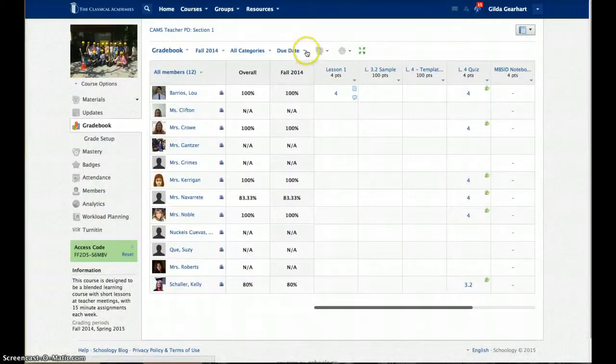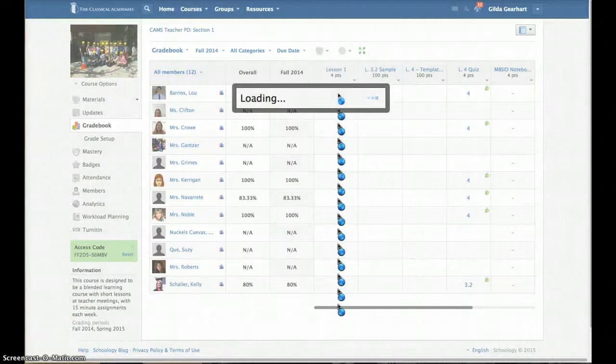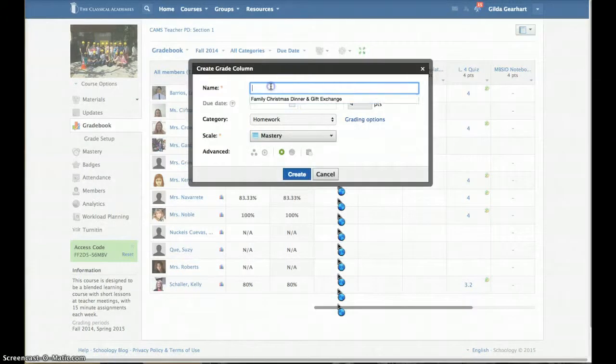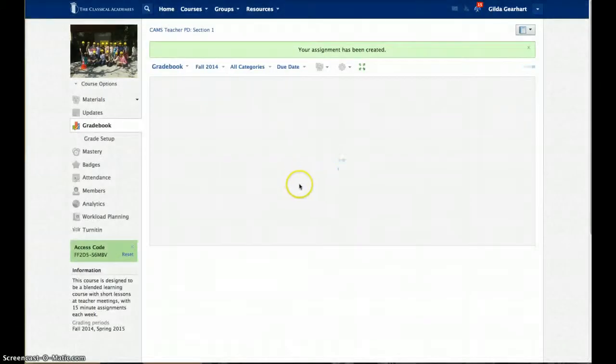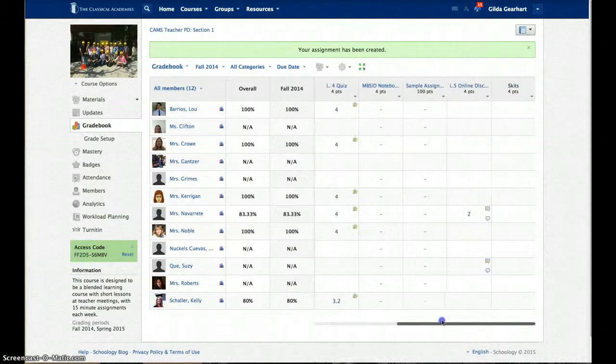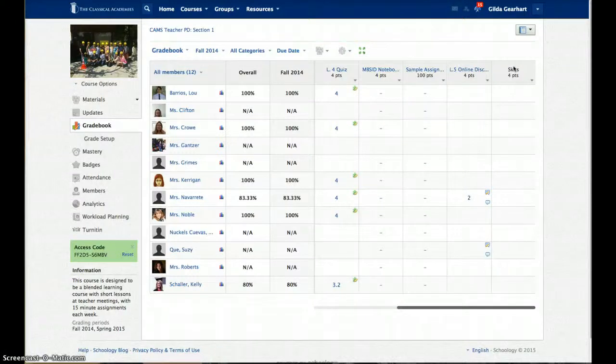So simply add a grade column and then complete this information. So let's say we did skits and they were worth 4 points. I'm going to use homework as a category, my mastery scale, no due date because you're adding this on the spot, so it's already due, and then click create. If I scroll over, there's my new category. Maybe you want to give a weekly class participation grade. You don't need to create an assignment for this. You just create a grade column.